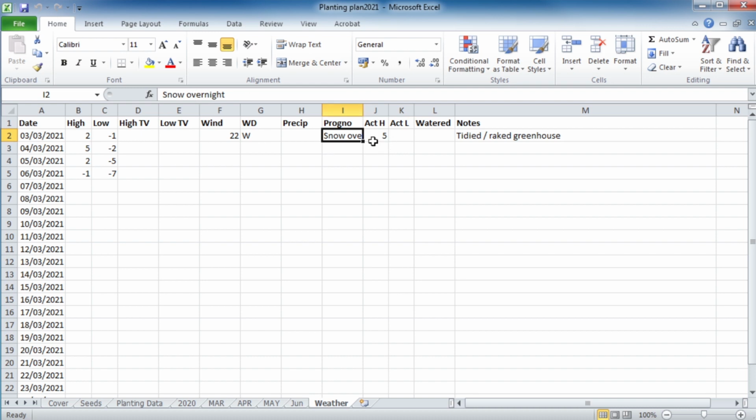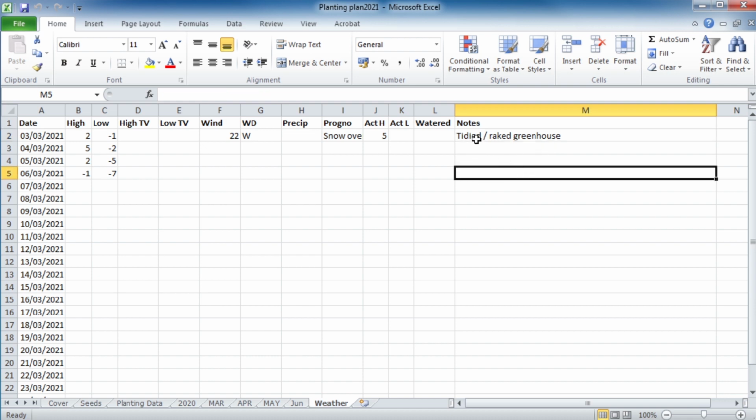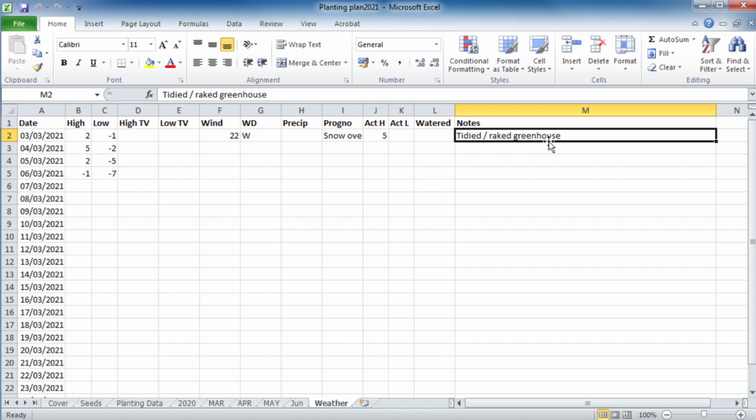They're talking about snow overnight tonight. Actual high and actual low. I'll see. I'm not going to get up in the middle of the night and check the weather. Whether we watered the garden, and any notes about any anomalies that happen with the weather that might be interesting, or anything that I did really in the day. So today I tidied and raked the greenhouse beds. More observations, I suppose. The plan with the actual data is that we'll have a weather station that will feed into this at some point. In fact, I hopefully will have data from the greenhouses as well and other sections.